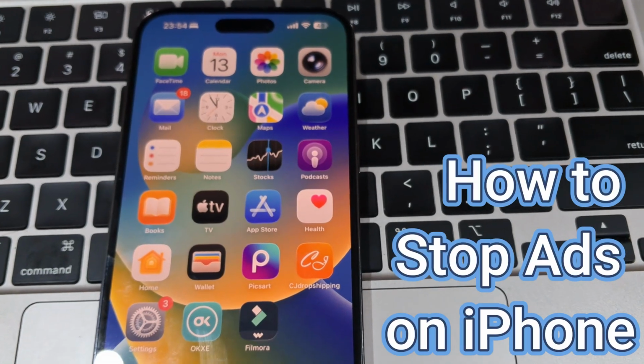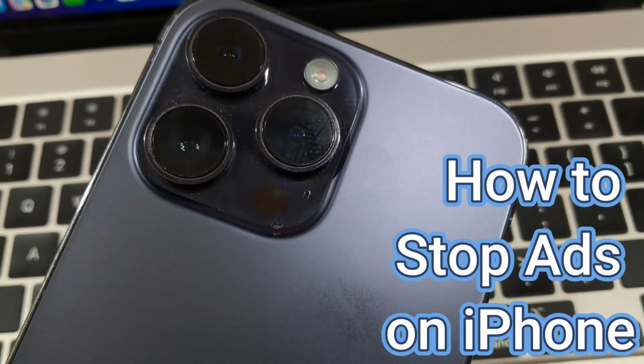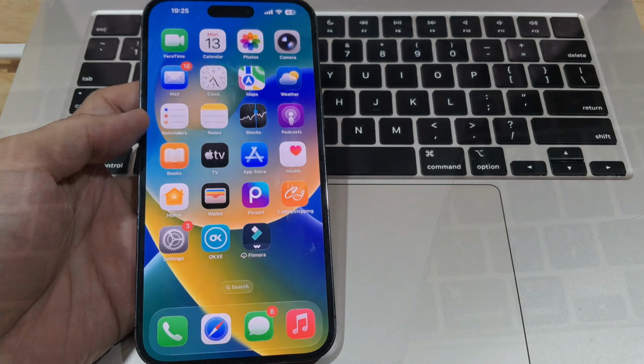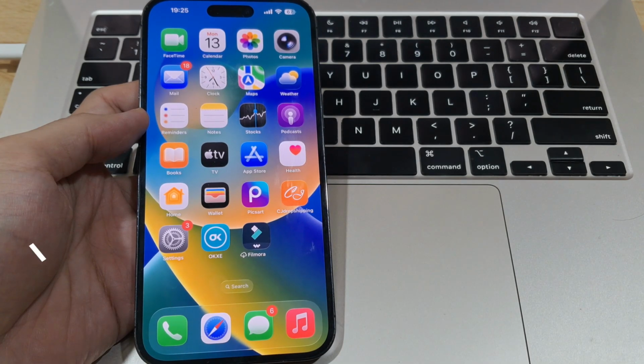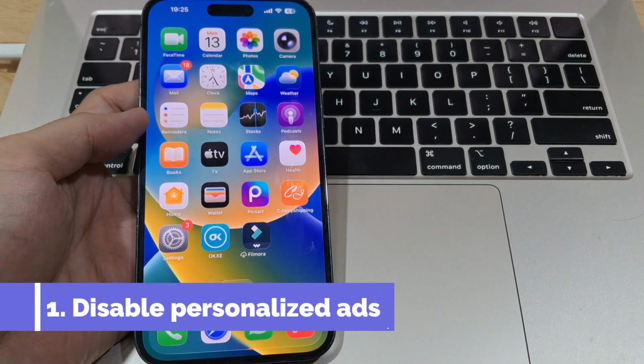If you're tired of ads popping up everywhere on your iPhone, you need to change these settings right now. Follow these steps. 1. Disable personalized ads.